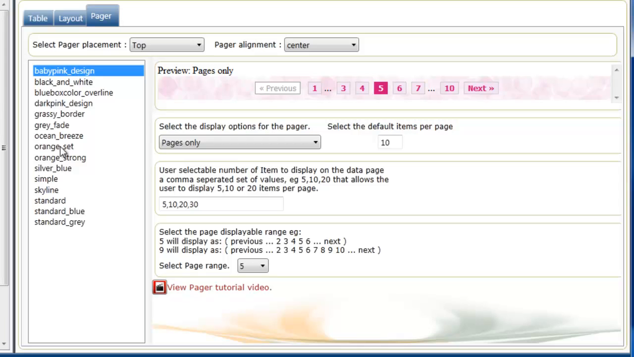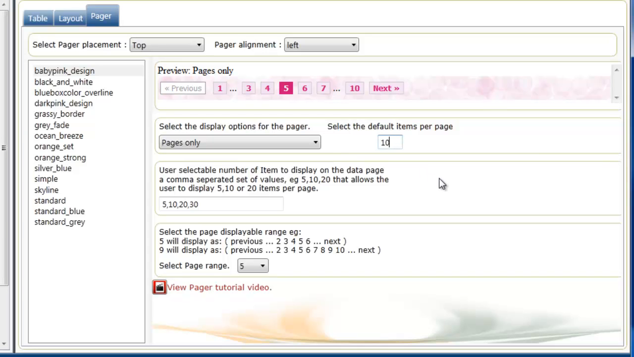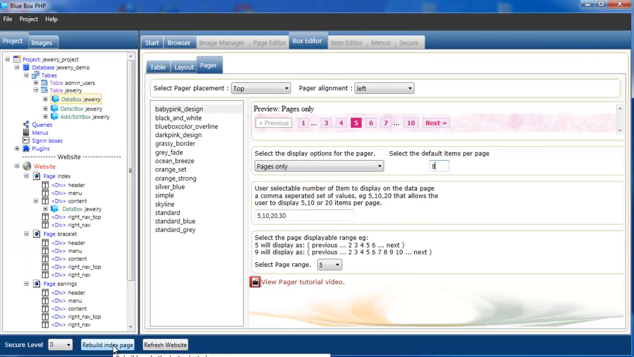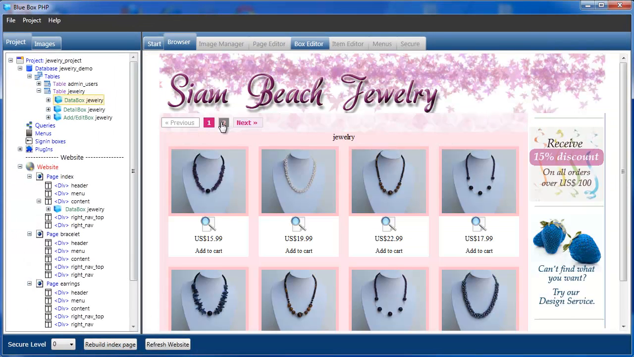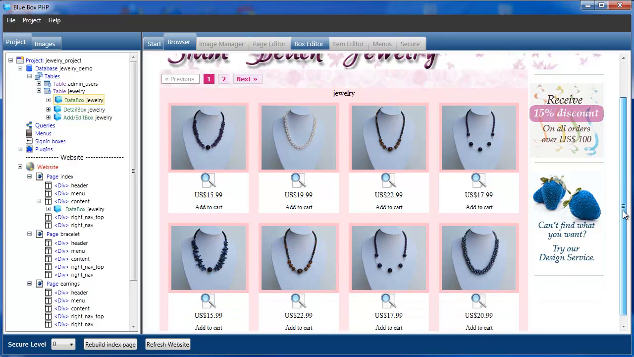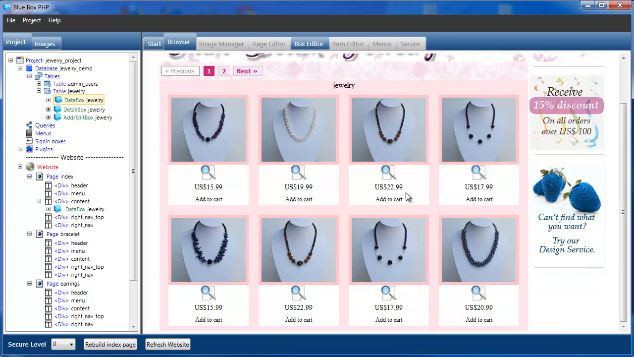But there's obviously all other designs that we can use. And we're going to say we only want to place it at the top, and we're actually going to align it to the left, and we're going to select the number of items per page as being default 8. Okay, so if we now rebuild our index page again, you can see that now we've got our pager in the style we selected, in the position we selected, and we've only got 8 products per page.